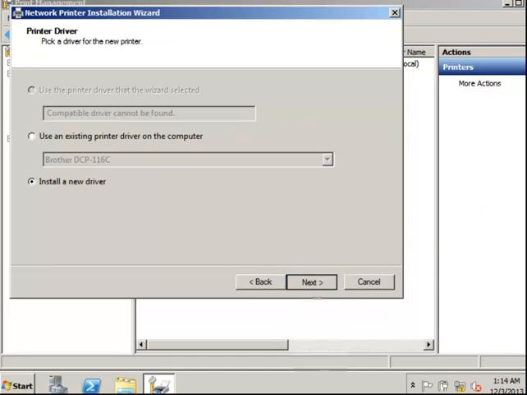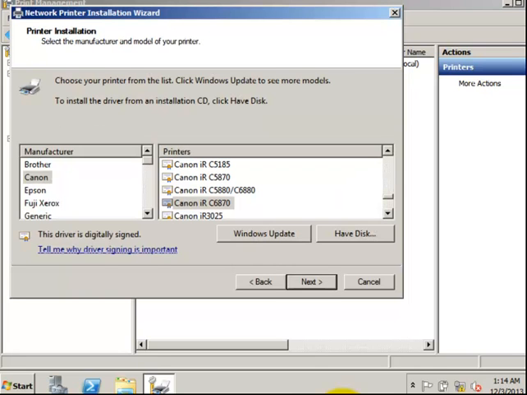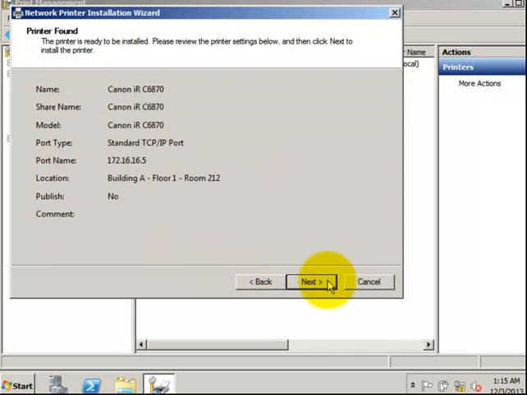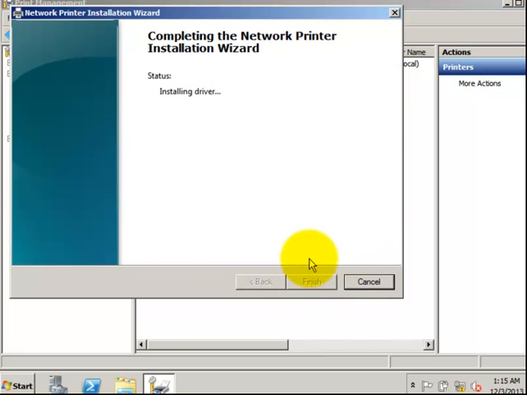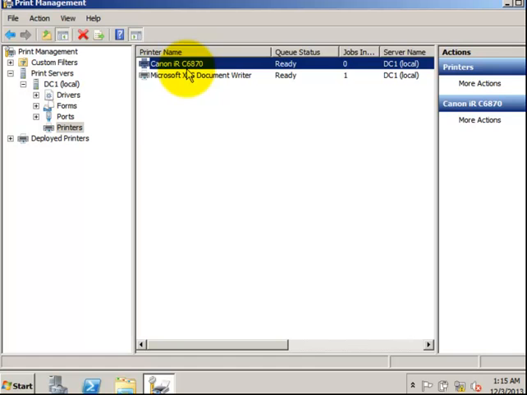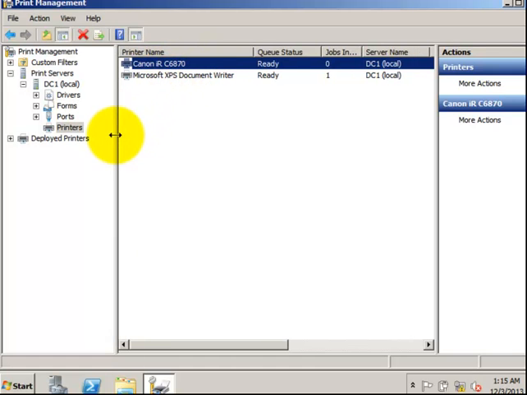Install new driver. And the printer is Canon iR6870. Next, the location is building A, floor 1, room 212. Okay, next, installing the driver, finalizing, finish. Now the printer is installed on the print server.